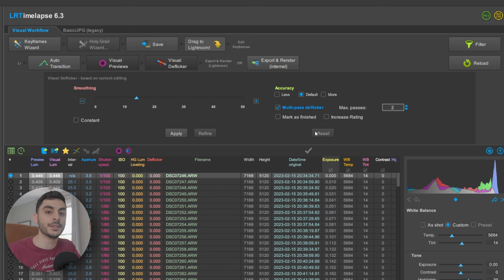Then for accuracy, I typically leave it on default. I do use multi-pass deflicker, and usually 2 to 4 passes is the most that I need to get it right. You can refine this as many times as you want to, so if you're really having a lot of trouble, giving your computer a couple extra passes through the sequence might help make it a lot smoother.